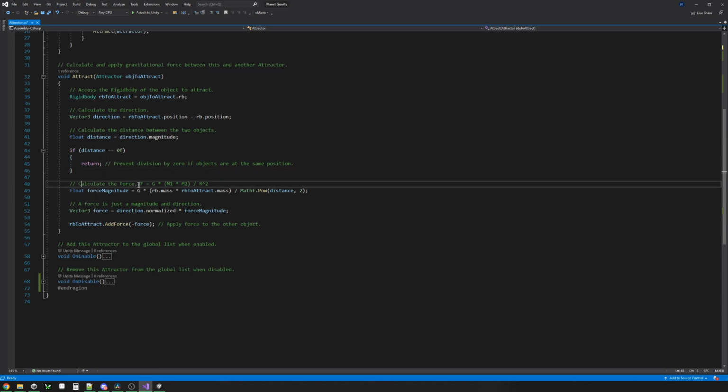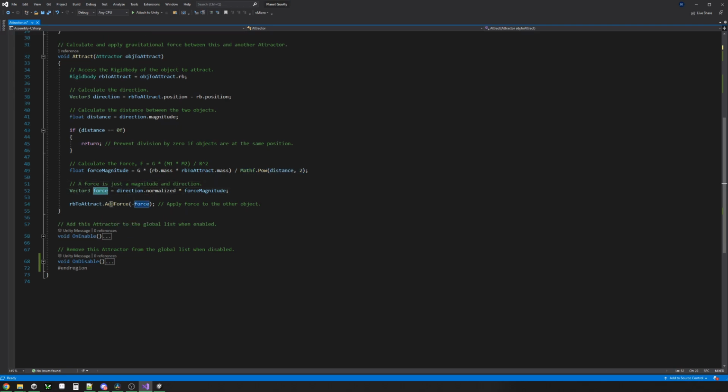Then we're going to calculate the force. The force is going to be equal to that gravitational constant multiplied by the mass of the first object times the mass of the second object divided by the distance between them squared. And that's exactly what we have. We have big G, the variable we called as a constant in the beginning, multiplied by the rigid body dot mass of the first object times the rigid body dot mass of the second object divided by the distance between them squared. And that's going to give us the force.